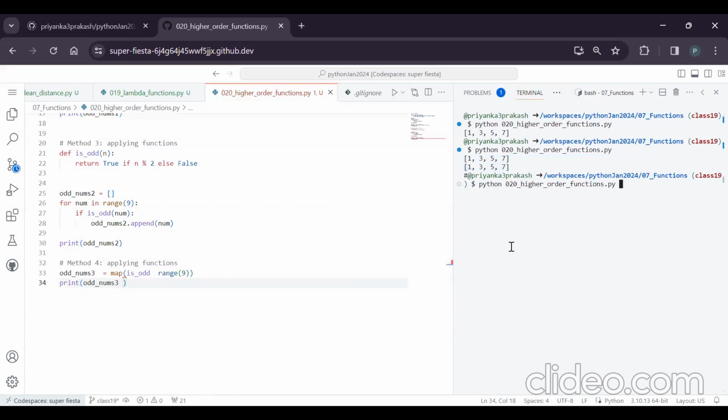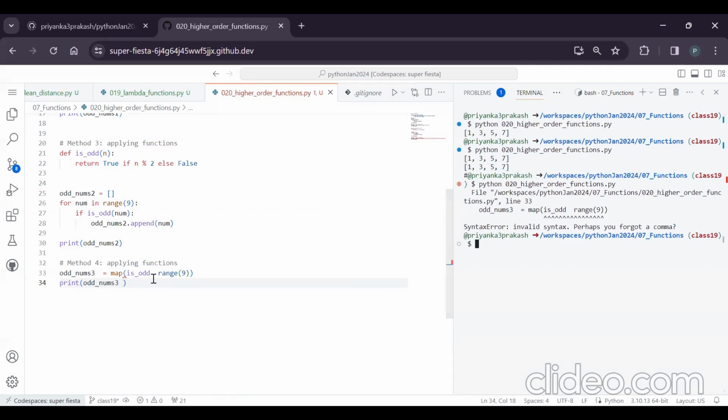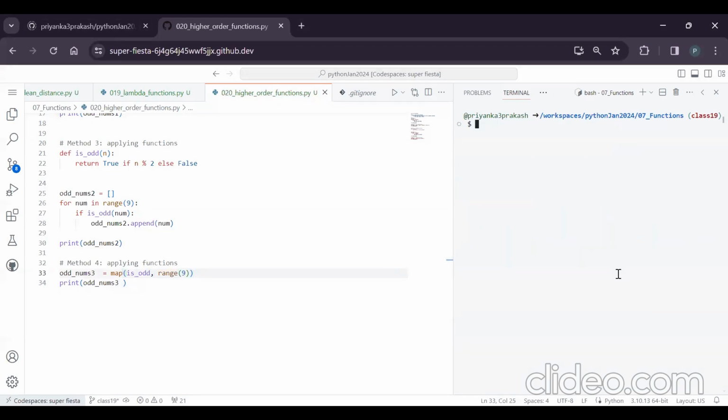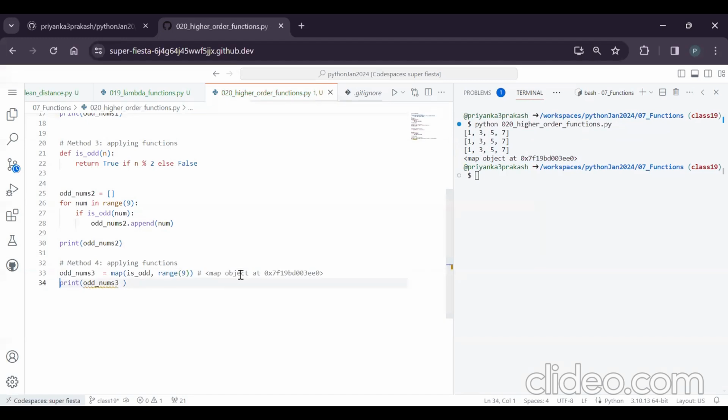Map is a built-in function. If I execute it, what is it saying? Hey, you need to pass a comma. It's a typo. If I clear the screen, did you observe what happened? It is saying that I am an optimized object, and I cannot give you the values directly. If you want to get the values, one way is to use a for loop or convert it to a list. For our convenience, temporarily I'm converting it to a list.